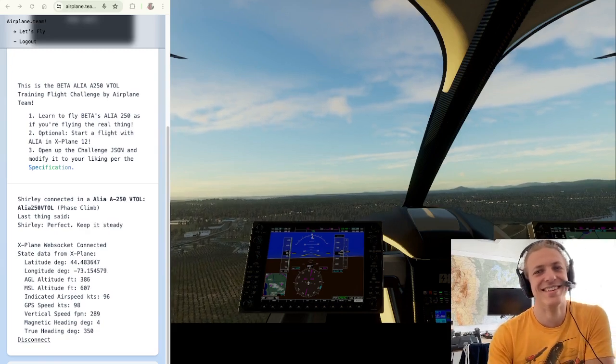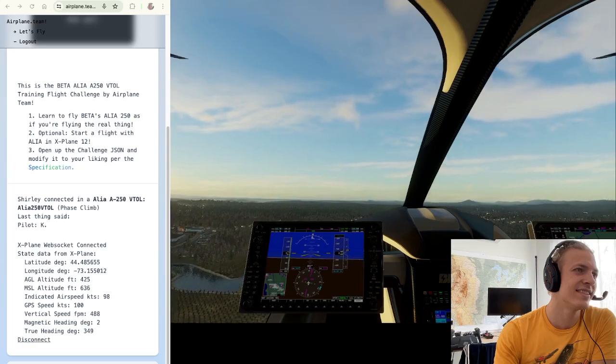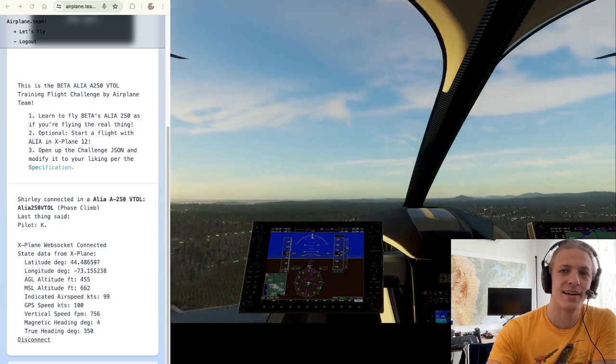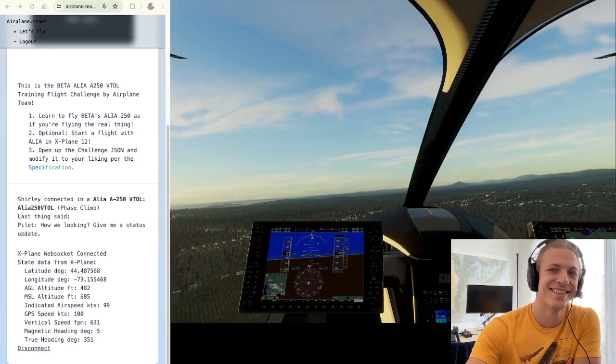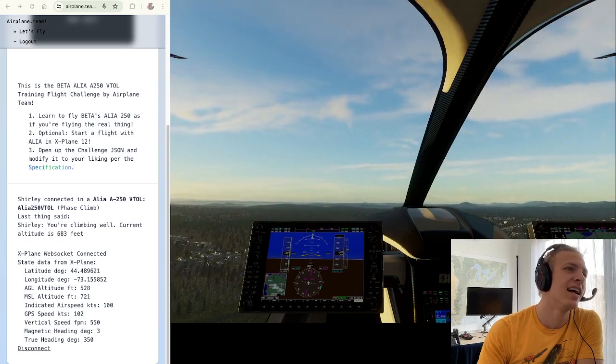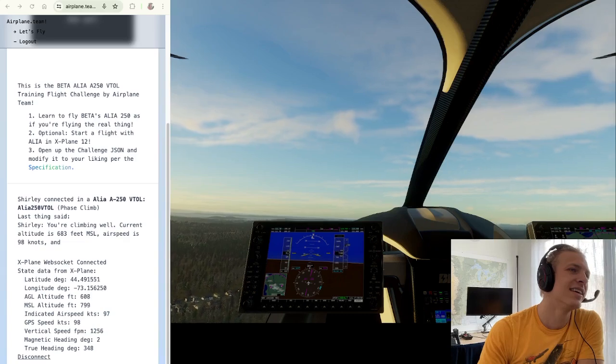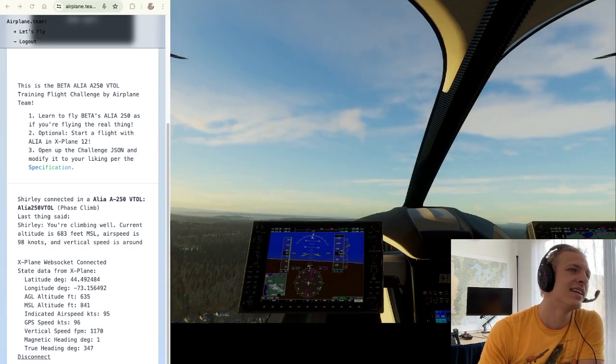Perfect. Keep it steady and use trim to maintain that airspeed. You're doing great. How we looking? Give me a status update. You're climbing well. Current altitude is 683 feet MSL, airspeed is 98 knots, and vertical speed is around 639 FPM.